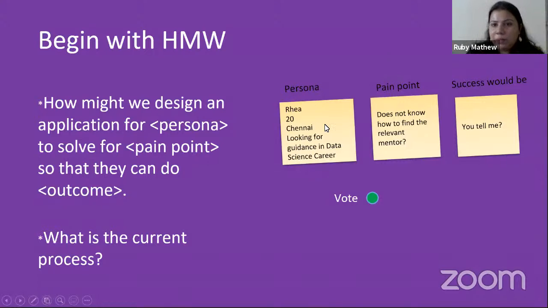This is an example of a persona. This may be a community member, your mentee, your future member, anything. And the persona is something like this. It's a fictional representation of your future user or customer. So here you have Ria. Probably she's around 20s. This is an estimation for you to frame your problem around. So she's probably from Chennai and looking for guidance in a data science career.